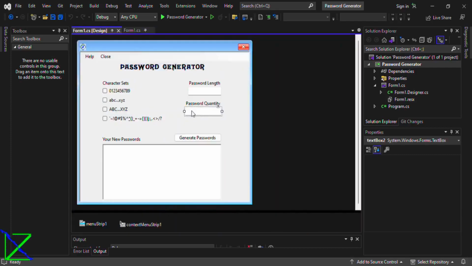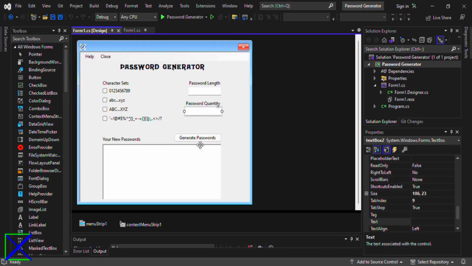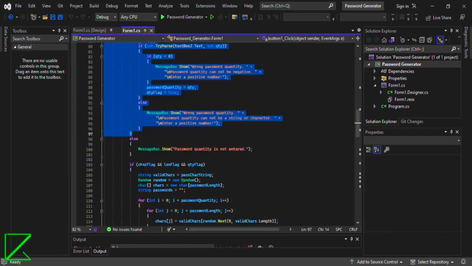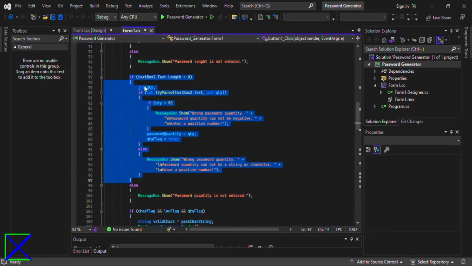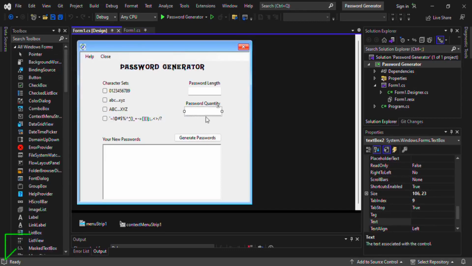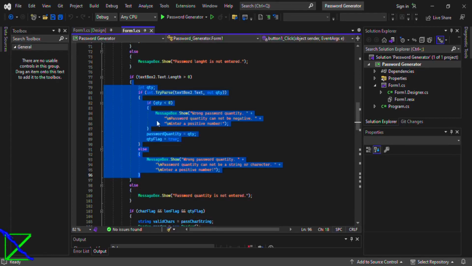If you left this blank and hit this button, then it will show this pop-up message that quantity is not entered. If any quantity is entered here, then it will enter this if block. Any value, like if you have entered characters or symbols, it will come inside this block.